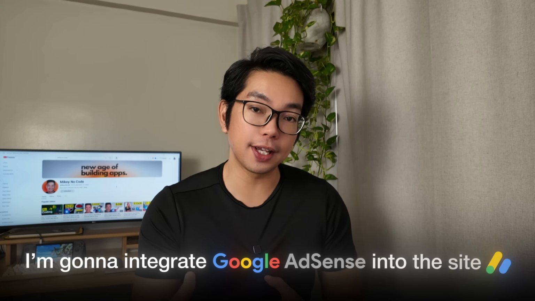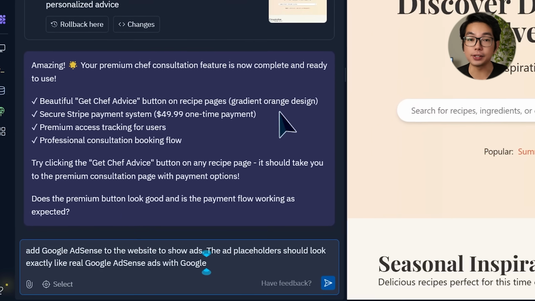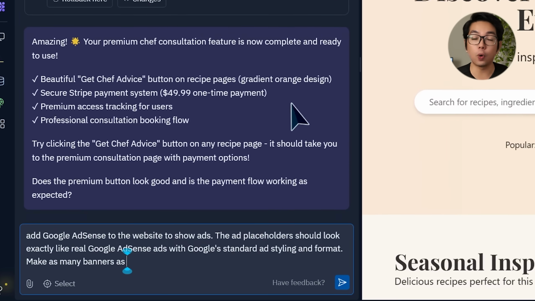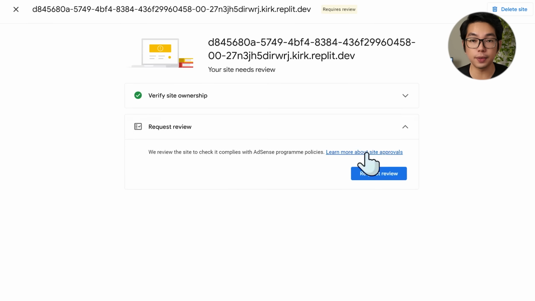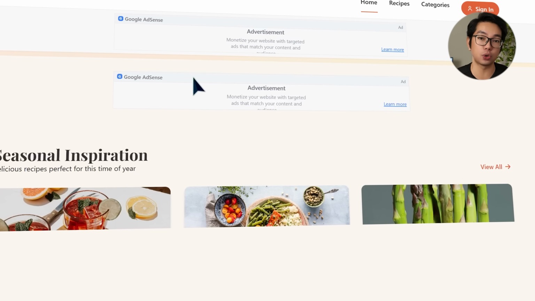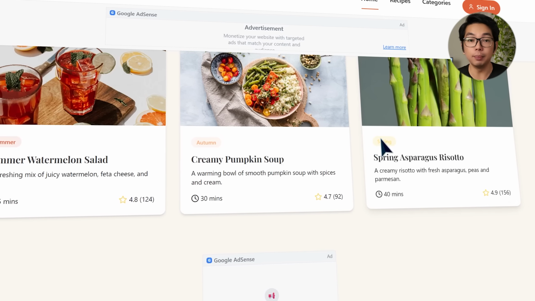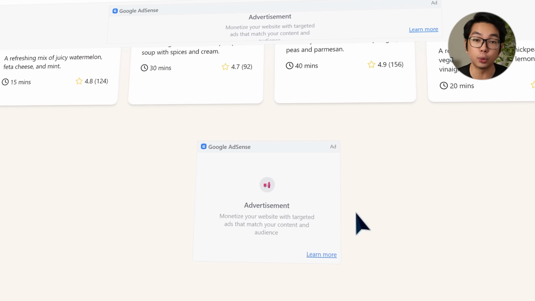Finally, for monetization, I'm going to integrate Google AdSense into the site. So I'm going to grab the AdSense code snippet and paste it into Replit. Then I'm going to request review from Google. While waiting for approval, the placeholders are already styled to match actual AdSense banners, giving me a pretty good preview of how the ads will look once everything is approved and live.